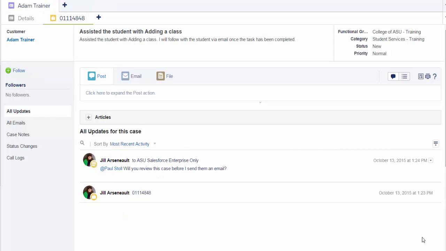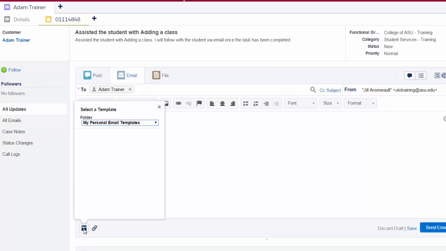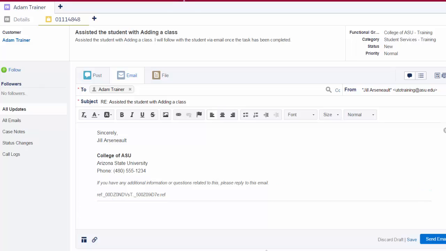Now that I have completed my post and collaborated, I'm ready to send an email to the student. To send an email, I'm going to click Email. I'm going to verify that it says the student's name here and that the from is coming from my alias. Then I'm going to come down and select my template by opening the folder for my functional group and double-clicking or clicking on the template that I'm wanting to use for this email.